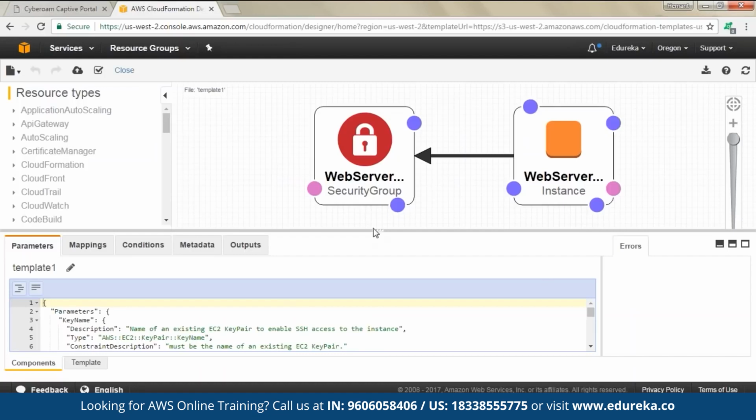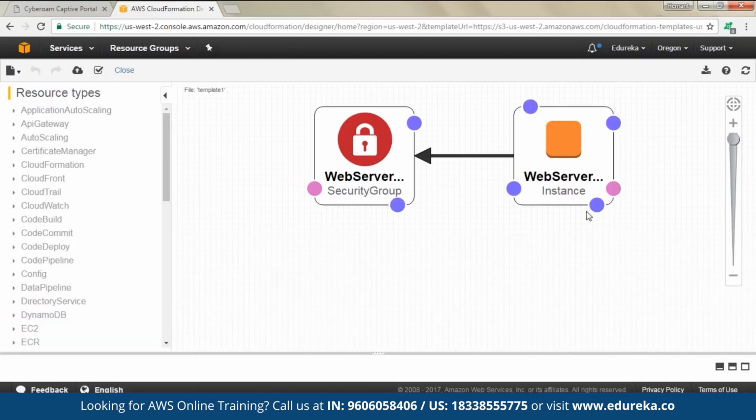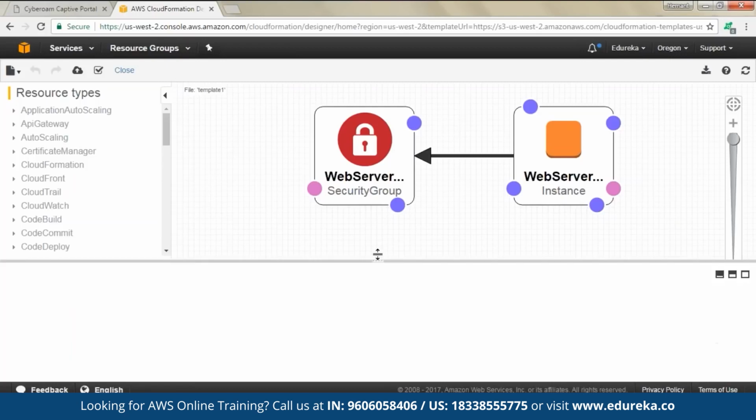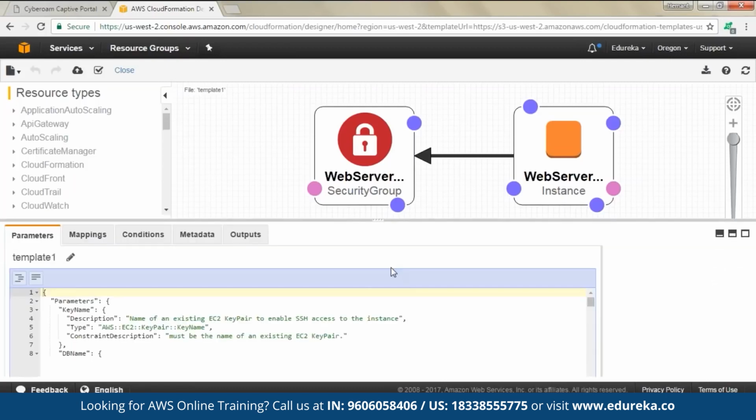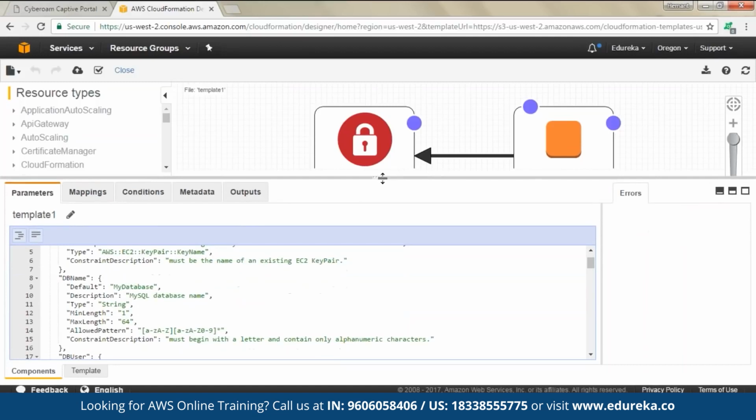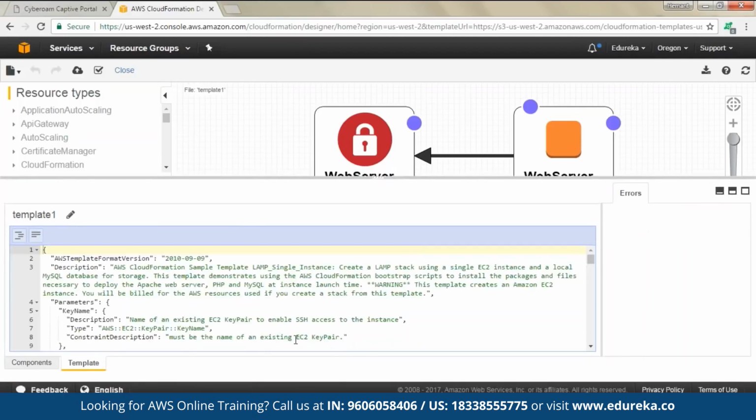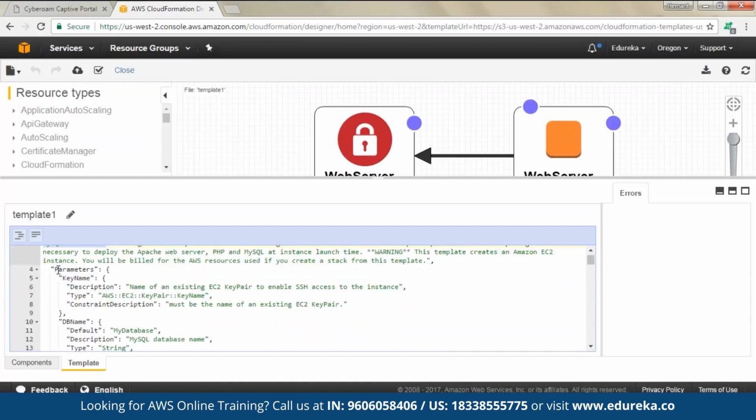You can see in the designer that you have only specified an EC2 instance and you've attached a security group to it. You need the security group obviously because you have to connect to this EC2 instance, right? Now a LAMP stack is basically a web server, remember? Now let's see the template for this LAMP stack. We discussed the structure of a JSON document, if you guys remember. The first part was the AWS template format version, then you have description, then you have parameters.